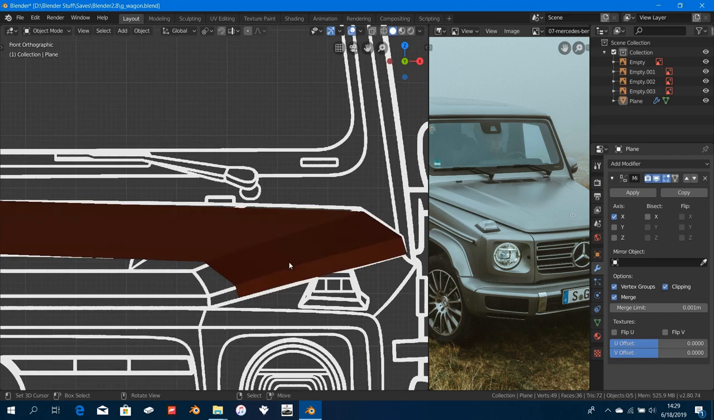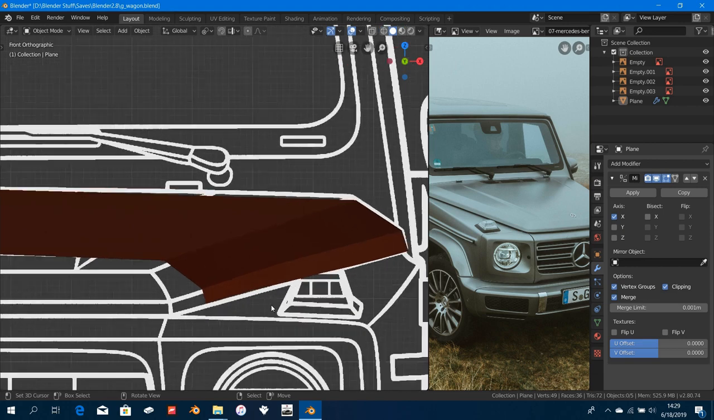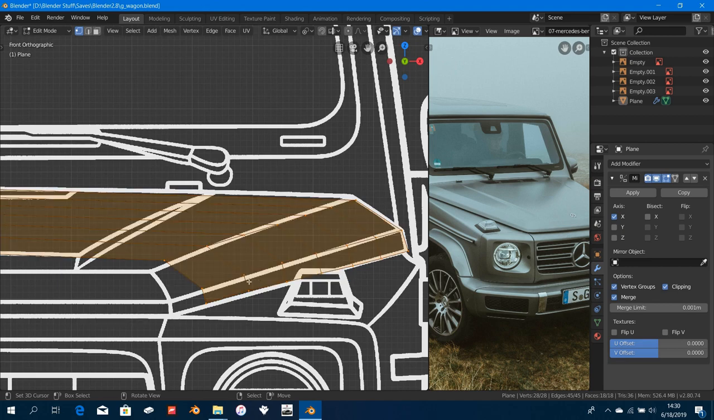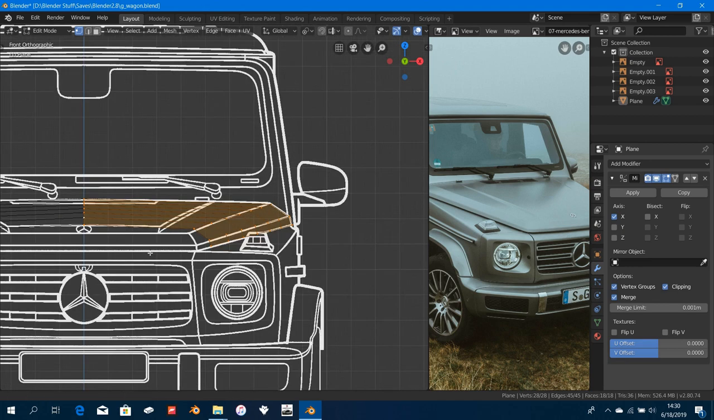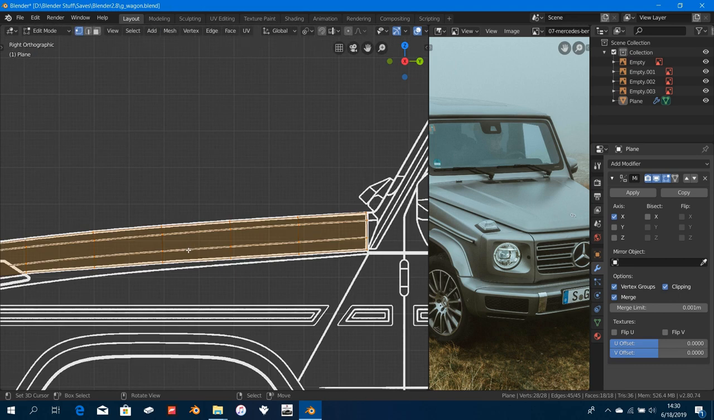So let's see how it looks in front view, and you can see it falls right on the blueprint line, so we don't really need to do anything much on this view. It all falls there, you can see. It all falls on it. There's just a little misalignment, but everything else is fine.